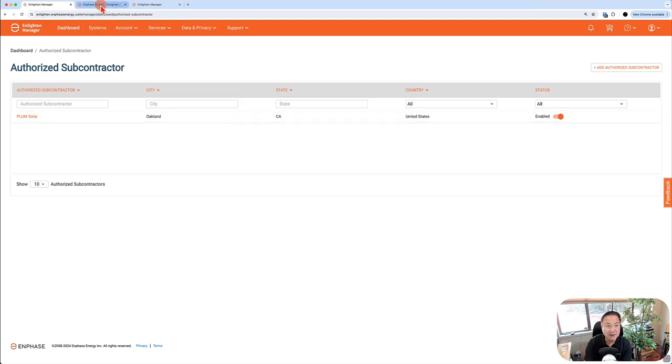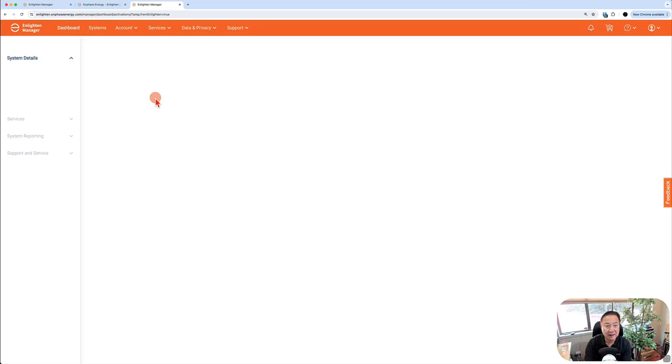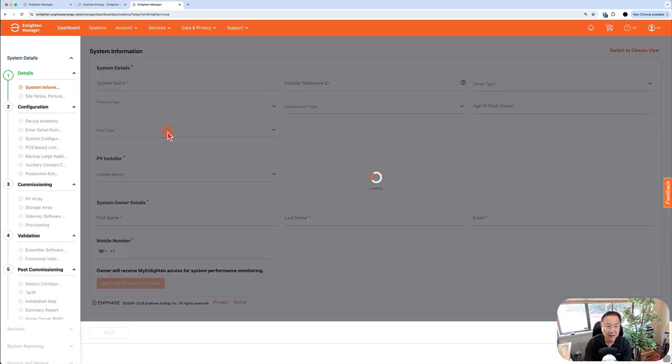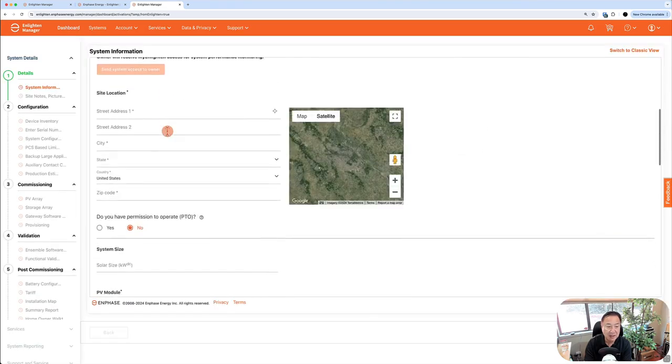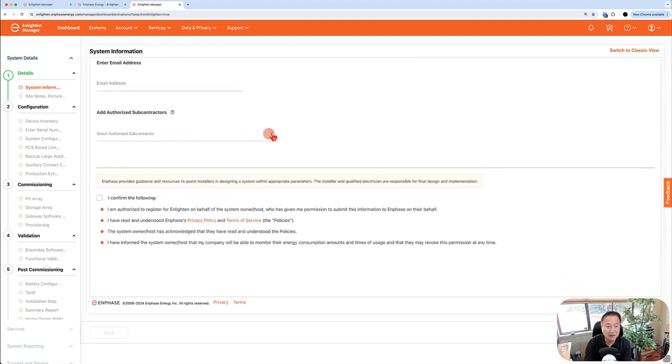Now, if I go back to my activation page, I'm going to go ahead and refresh my screen. And so we're back to our activations page. I'll go ahead and scroll down. And now in my subcontractor field, if I use the drop down, I see that PLUM Solar is now available to me to add as a subcontractor. All right, and then of course I'd fill out the rest of the activation form, and then I would save this, and you're all set.